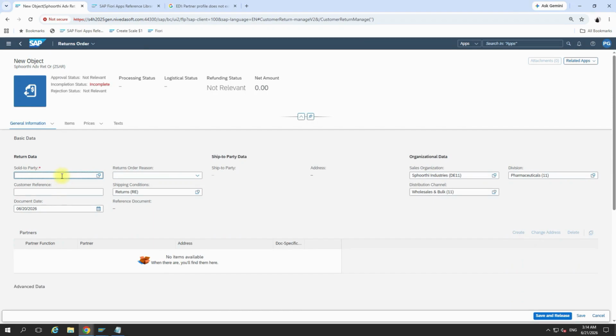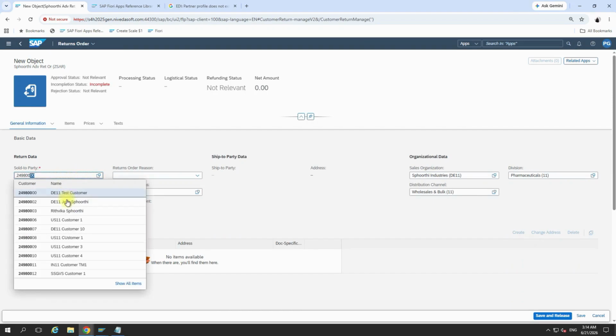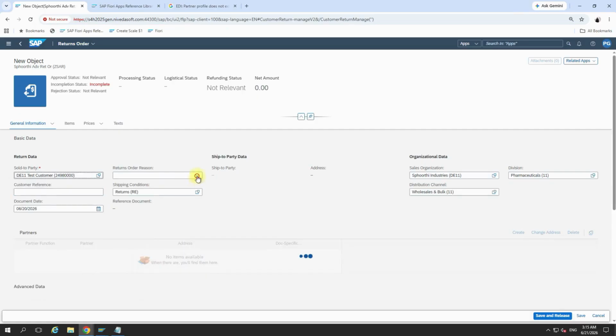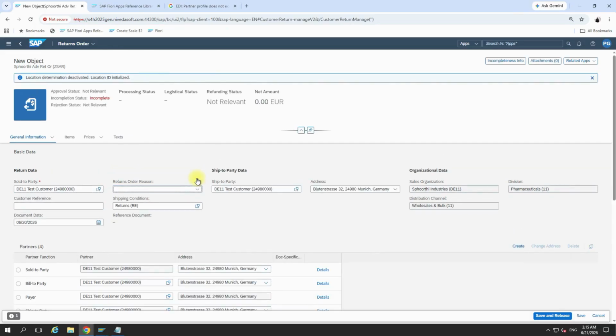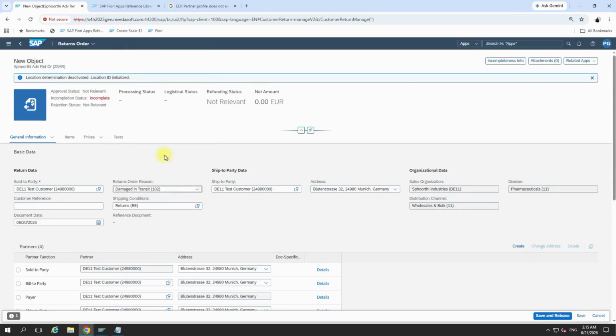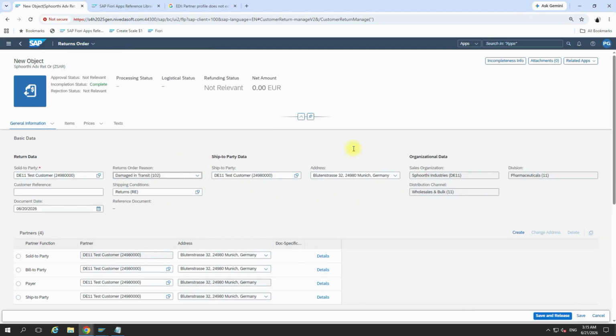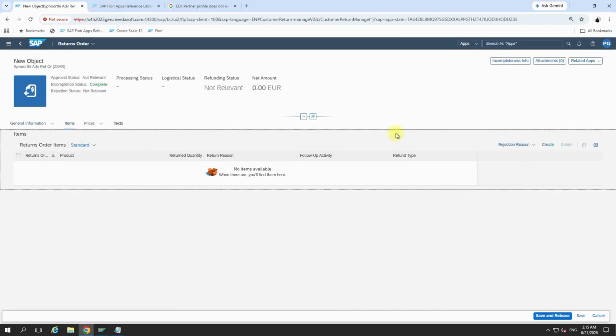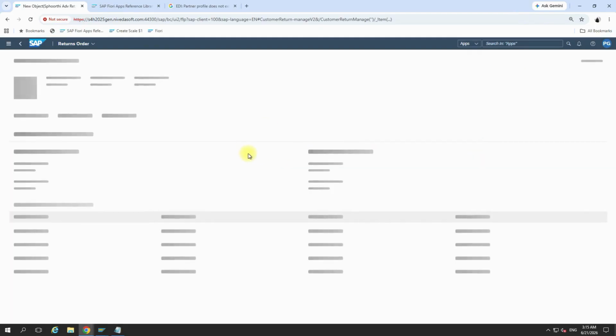Enter the sold-to party. The system will propose the customer. Enter the returns order reason. Maybe we can say it's damaged in transit. Okay, and go to the items, click on items and click on create to enter the line item which has been returned by the customer.